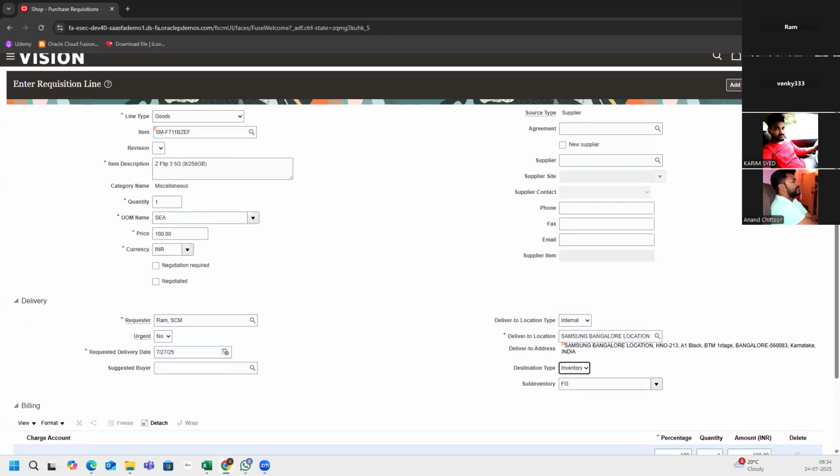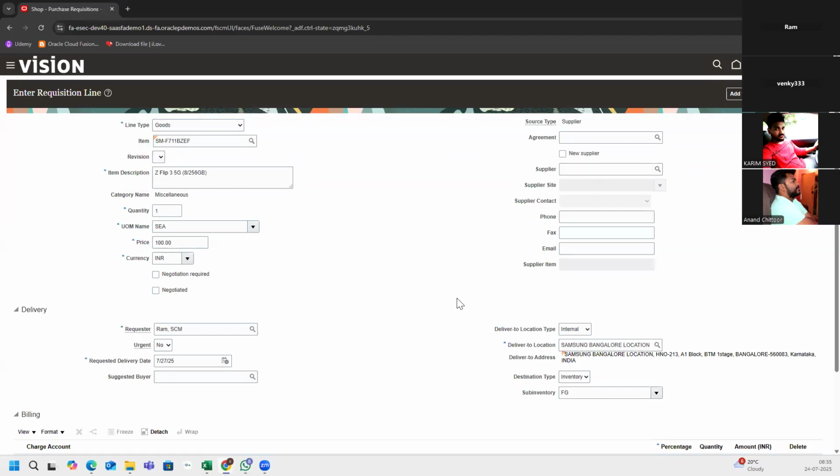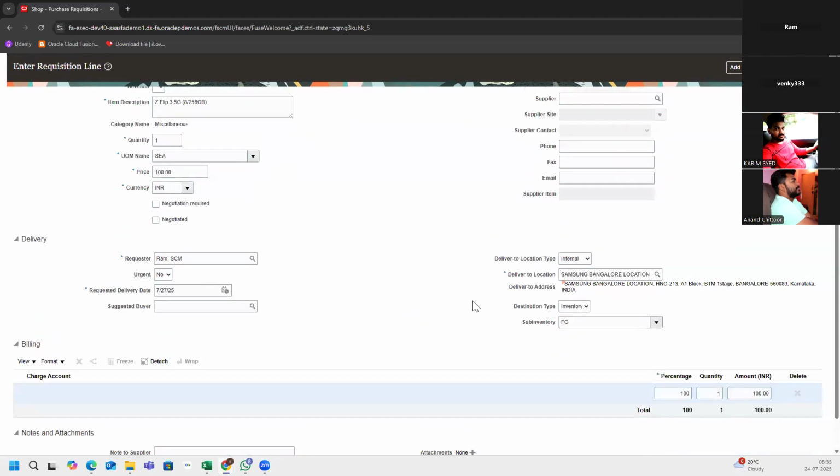So if I try to add to cart, it will throw an error. Okay. See, charge account cannot be generated for distribution. The transaction account could not get a valid account for the purchasing charge account rule. Modify the account rule, blah, blah, blah. It starts saying. Okay. So for us now, let us do the TAD configuration.